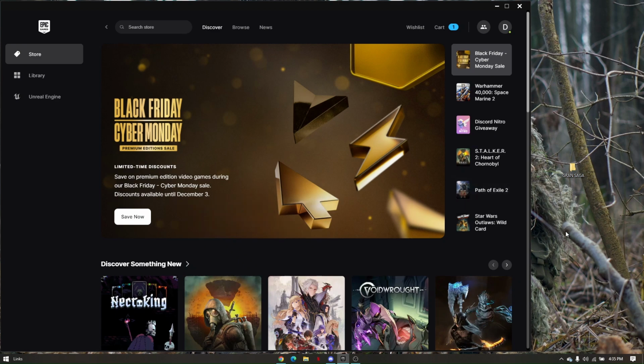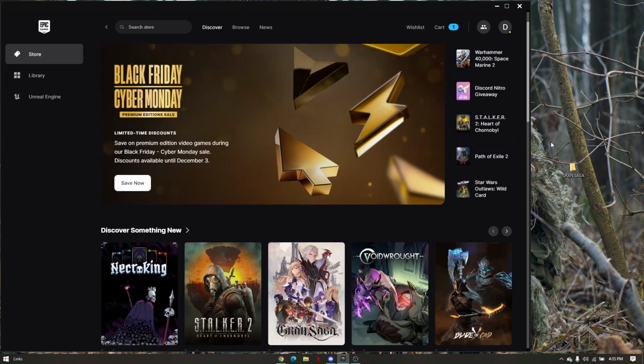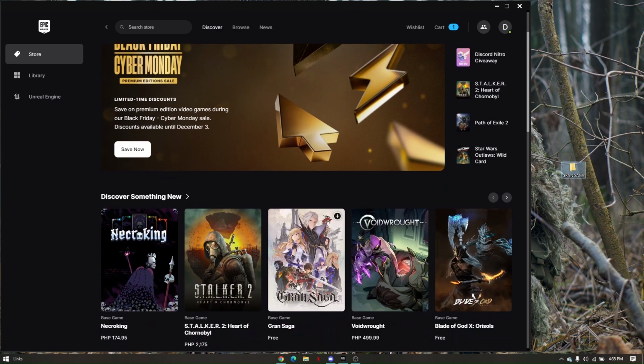How to add cracked games on Epic Games. Now, first things first is of course you'll need to have a cracked file of any game you want. For example, we will be choosing the game Grand Saga. You should have a specific cracked file for this game so that you don't need to download the game. You'll just need to install it directly from Epic Games.